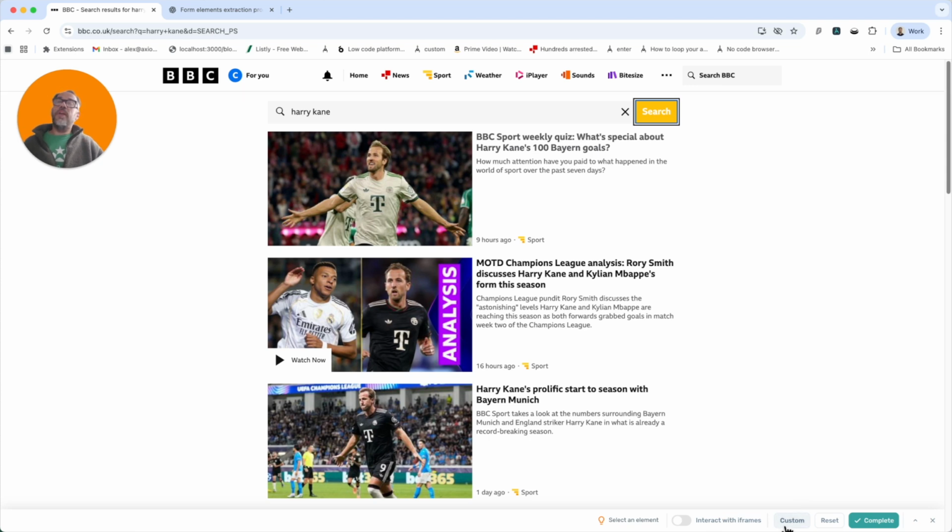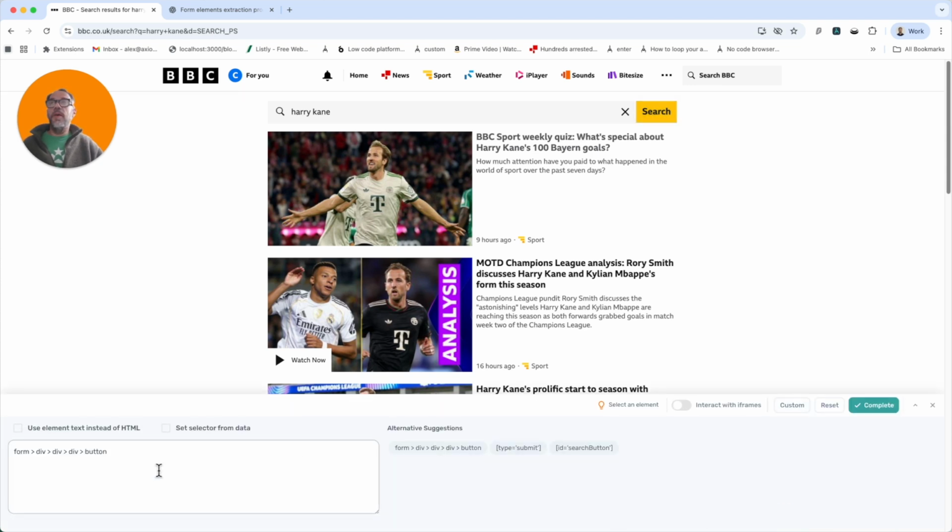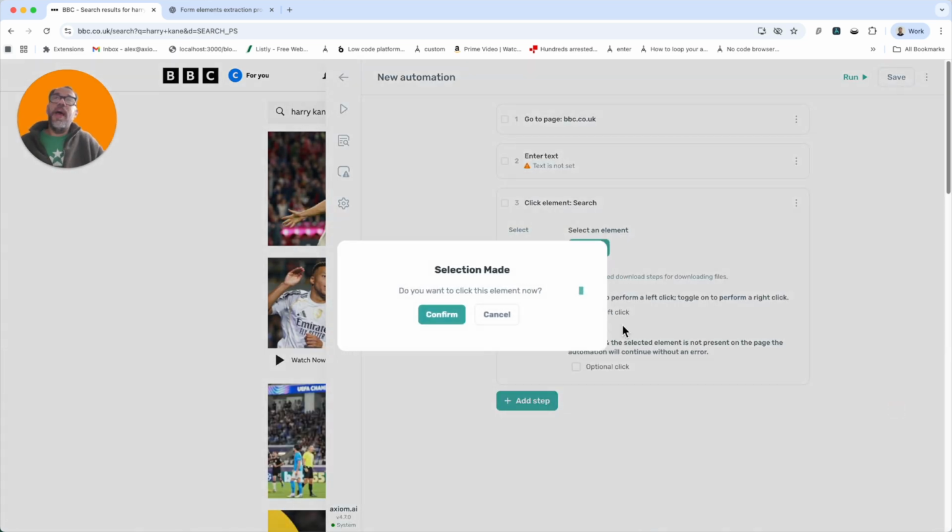But if I want to use a custom selector, I can click on custom and I can delete what's in there. And funny enough, Axiom will also act as a validator of selectors. It will highlight it orange if it's correct. And there you go. I can see that that ID has worked. Press complete, and that is my selector set up and the end of this video.